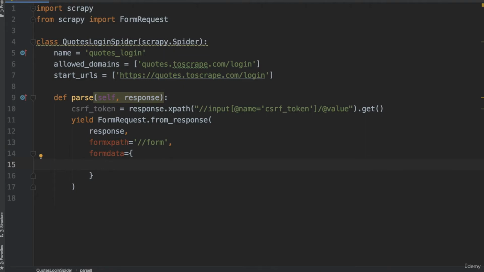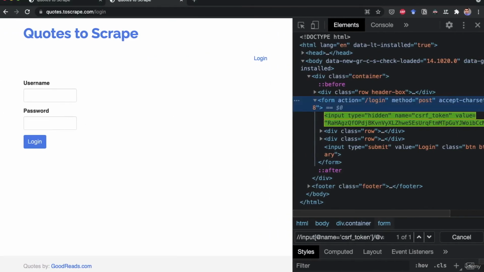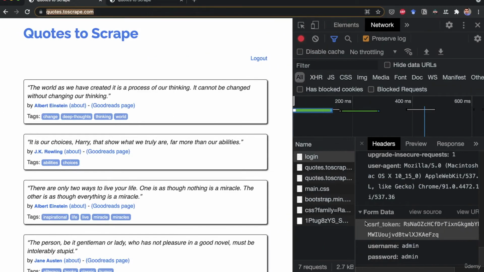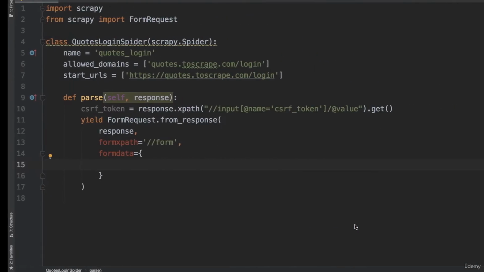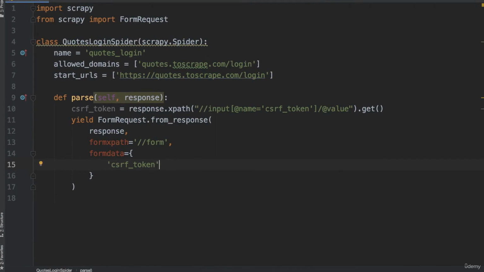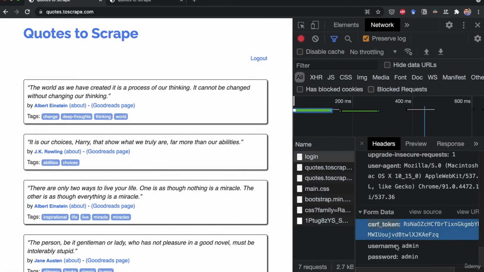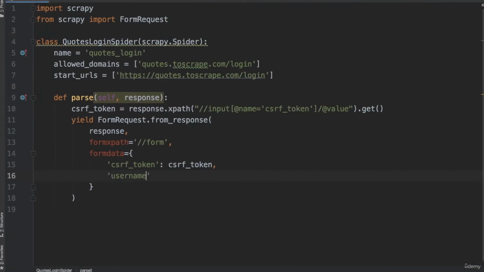To check the parameters, let's go back to the browser. In here, in the first website we had, in the form data, we can find the first, which is csrf_token. I'm going to set this to the token variable we created before, and now I'm going back to the browser to check the second and third parameters. And here we see that the username and password are set to admin. So I write username : admin, and then password : admin.